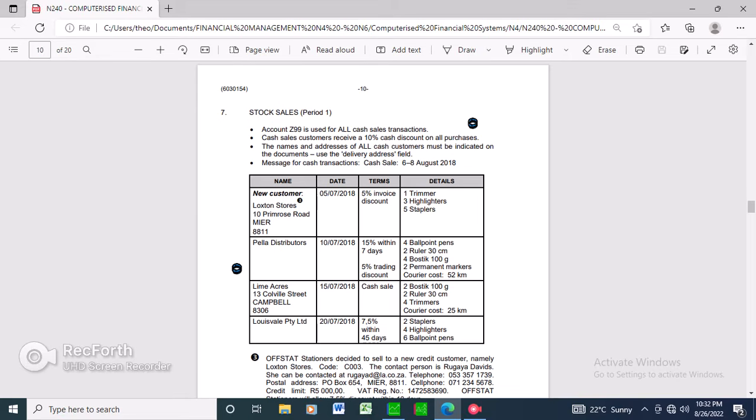Stock sales are tax invoices, guys. When you see a bullet telling you, for example, trading stock on sale, if you can see sale, it means it was sold, guys. So we sold this to our customers, guys. Okay, bullet number 1, it says company Z99 is used for all cash sales transactions, guys.